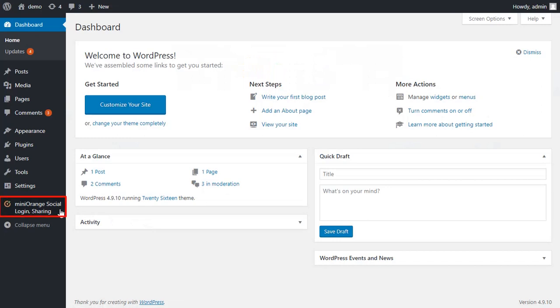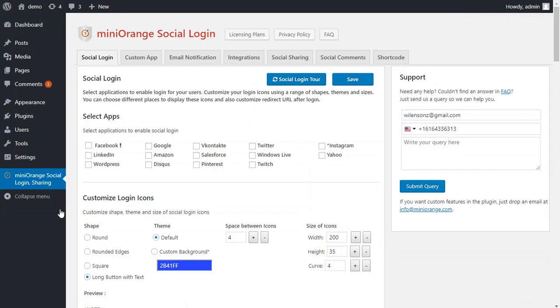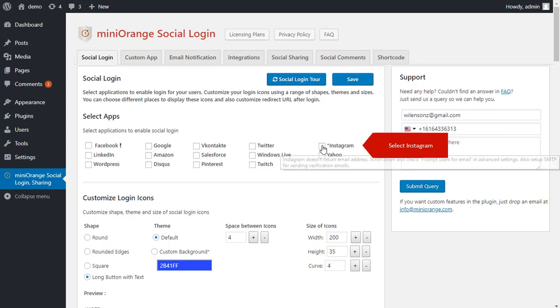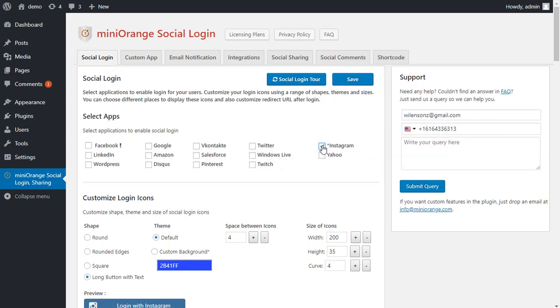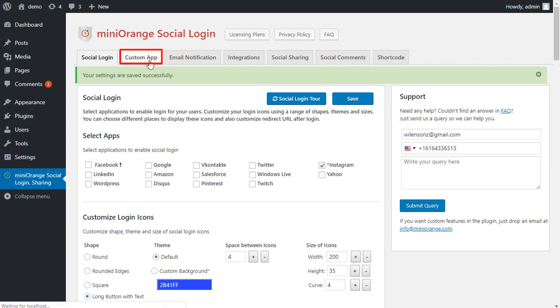Go to your WordPress admin area and click on miniOrange social login plugin. Go to social login tab. Select Instagram from given list of applications. Then click on save to save your settings. After saving your settings successfully, click on custom app tab.